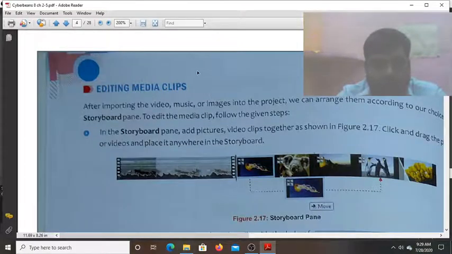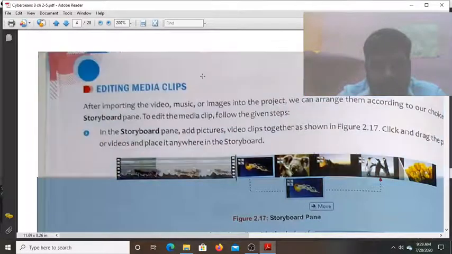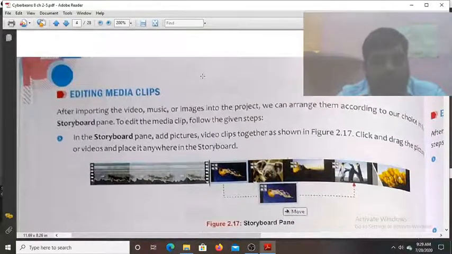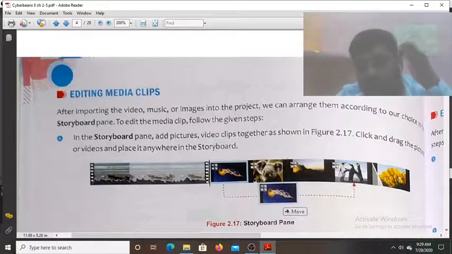After importing the video, music or images into the project, we can arrange them according to our choices in the storyboard pane. By dragging the clip you want into the storyboard pane, add pictures and video clips together. So add all the clips on the storyboard pane. Click and drag the picture or videos anywhere in the storyboard. Now see here, this clip is dragged and moved to this position. Now automatically it will be moved to this location.